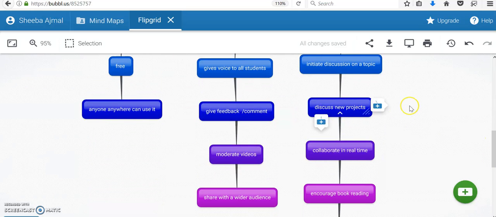You can use the forum to discuss or initiate discussion on new projects. It gives you the opportunity to collaborate in real time.